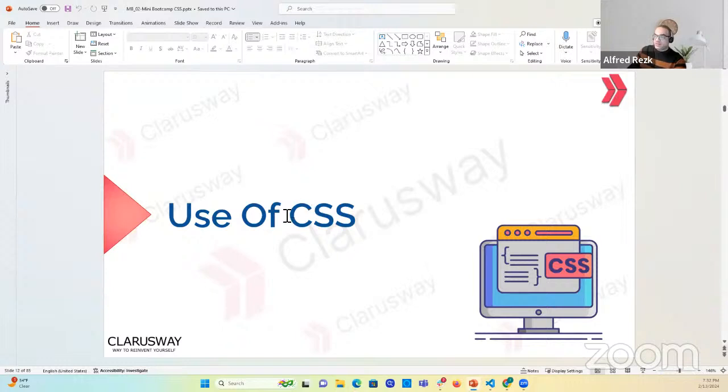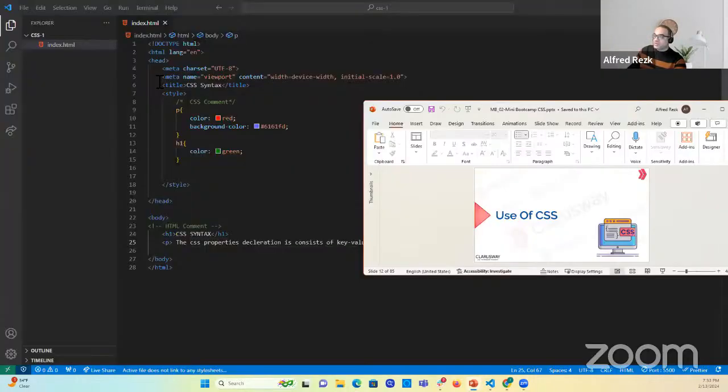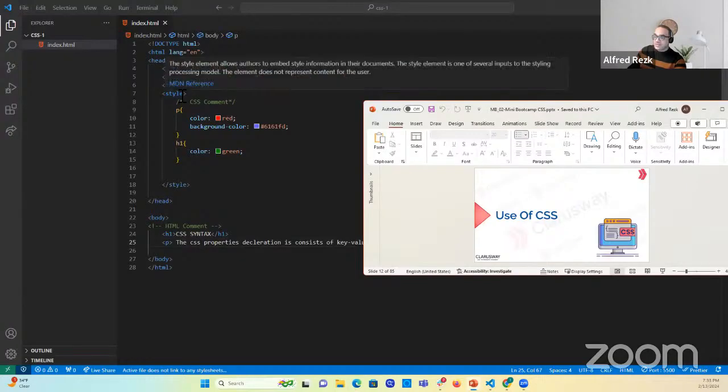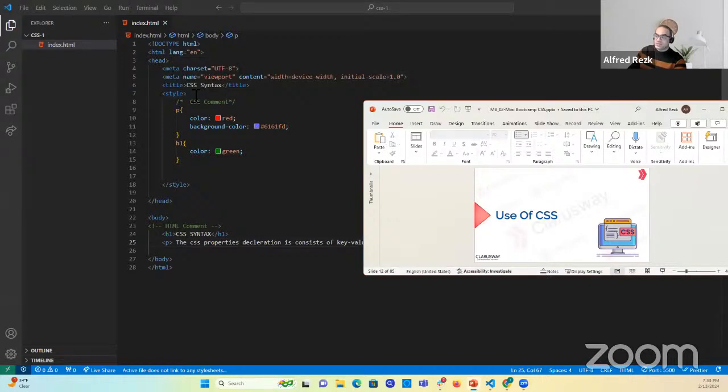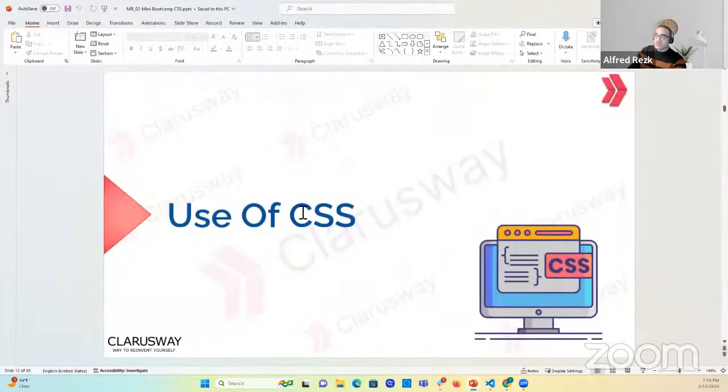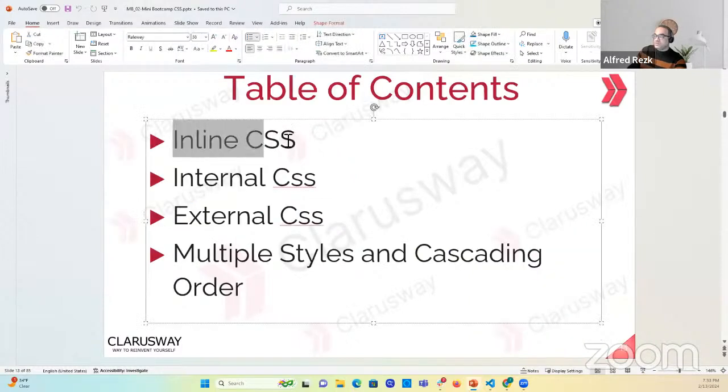Now let's talk about how you can use CSS. The way I'm going to use it here, using the style tag, is called internal CSS. And there are 3 ways that you can write your CSS or bind the CSS code with your HTML. This is called internal because it's inside the HTML document. We're going to go over the 3 ways that you can add CSS properties to your document. We have the inline CSS, internal CSS, which is the one that uses the style tag, and also you have the external CSS.